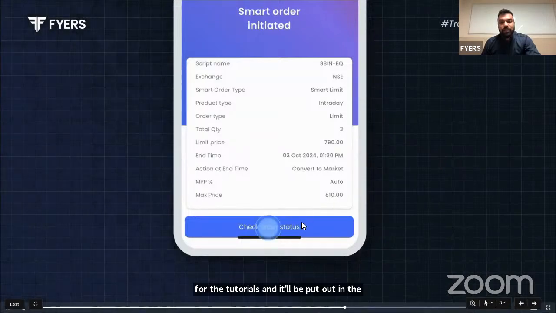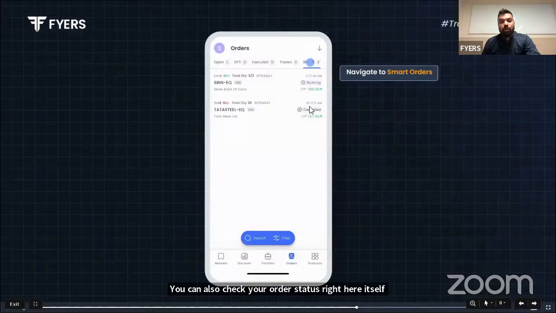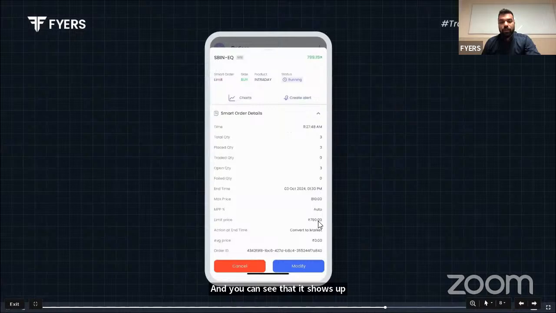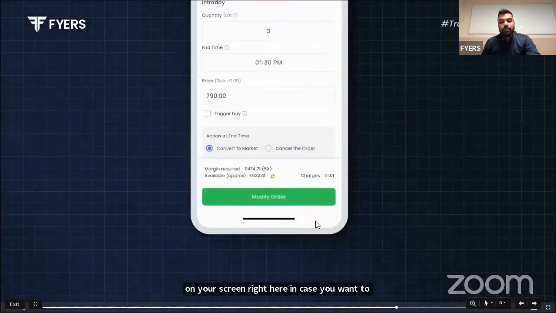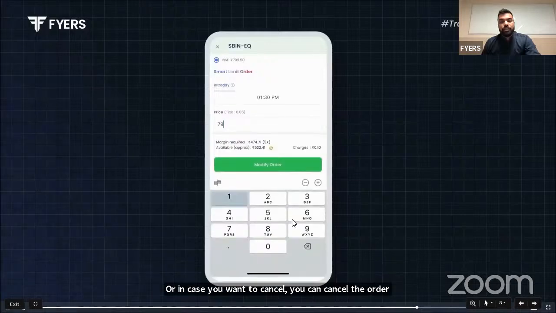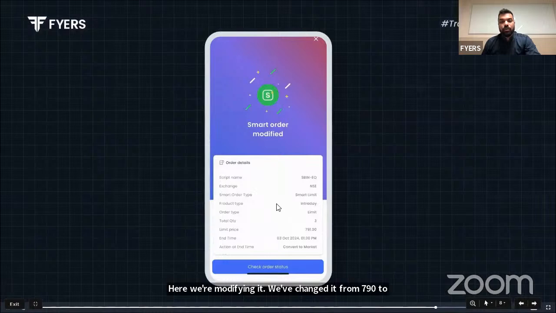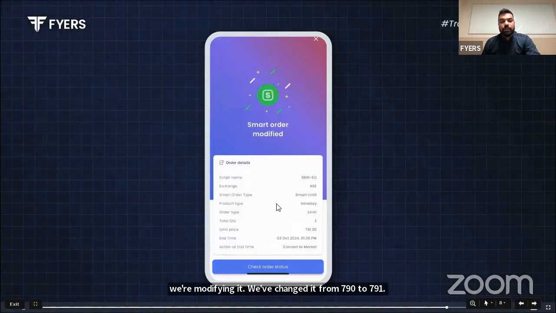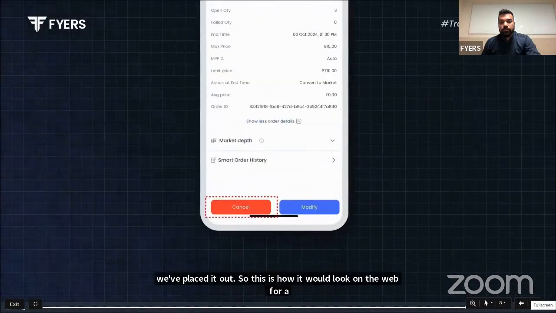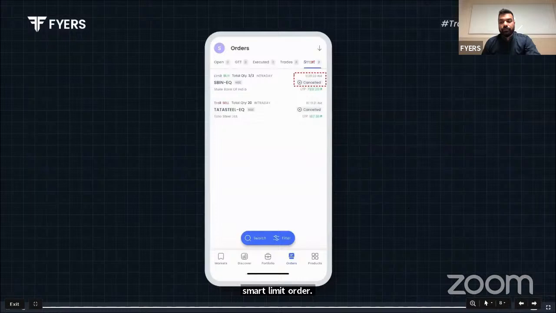You can also check your order status right here itself, and you can see that it shows up on your screen right here. In case you want to modify, we have an option to modify, or in case you want to cancel, you can cancel the order at a later stage. Here we're modifying it. We've changed it from 790 to 791, and we've placed it out. So this is how it would look on the web for a smart limit order. This is how you can cancel it out.